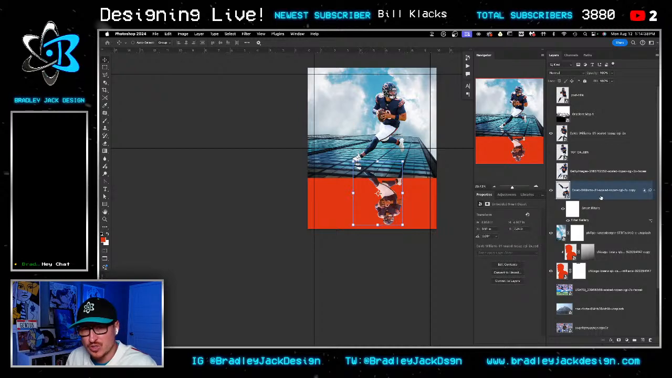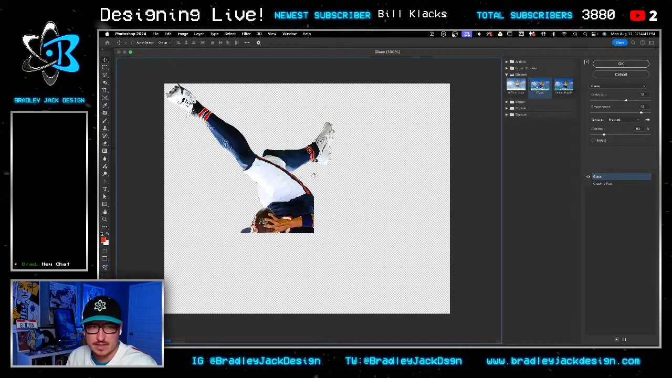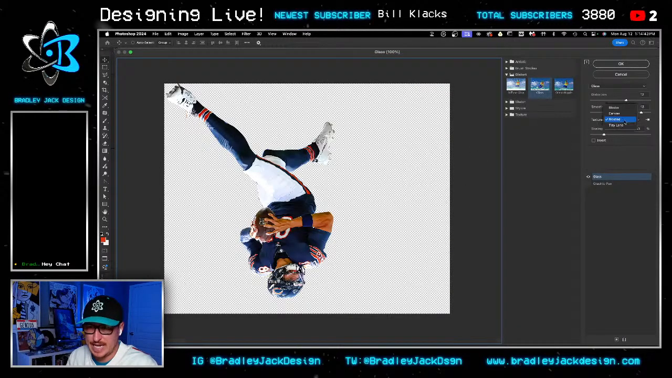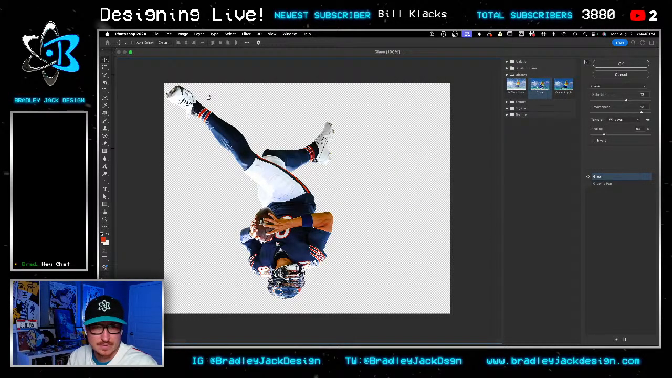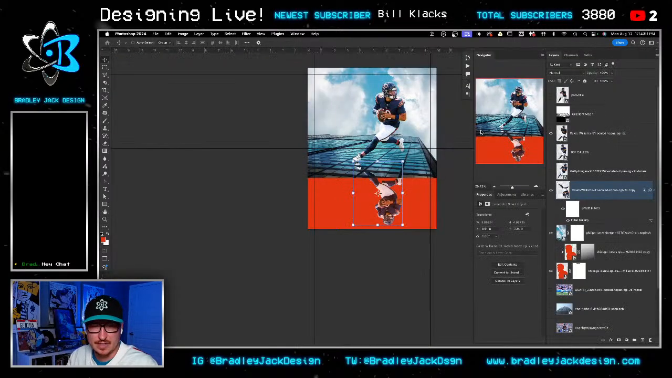I'm going to go to the filter gallery on here, and I'm going to go to this texture. But I can go down here and I can load a texture, and I'm going to load these windows. And then hit OK. So it should mimic the windows perfectly. Now it doesn't. I think I know why.